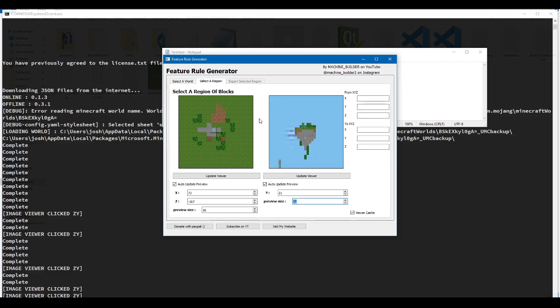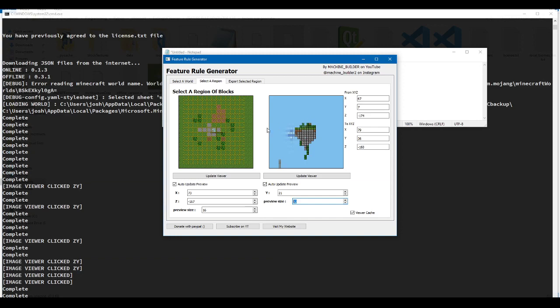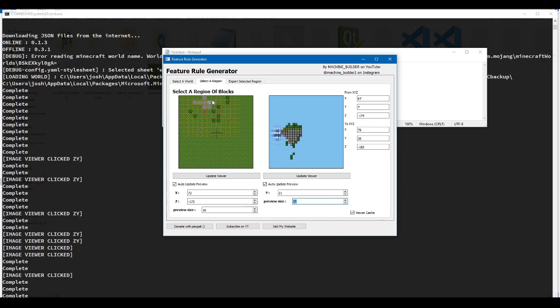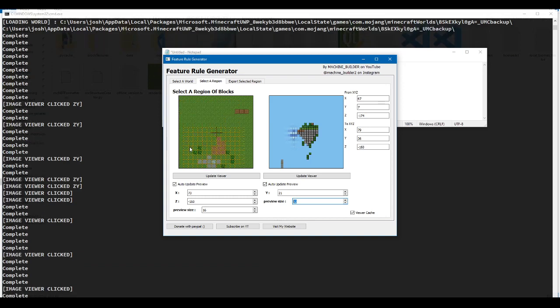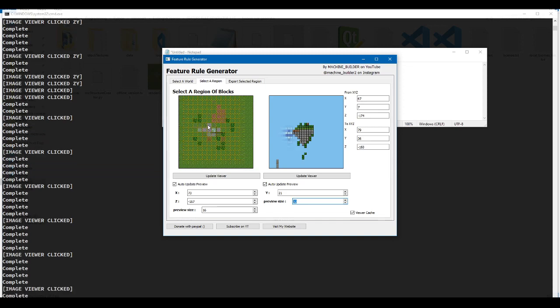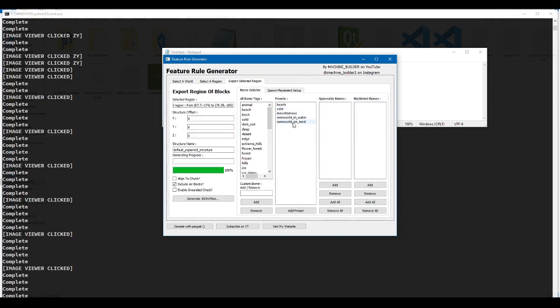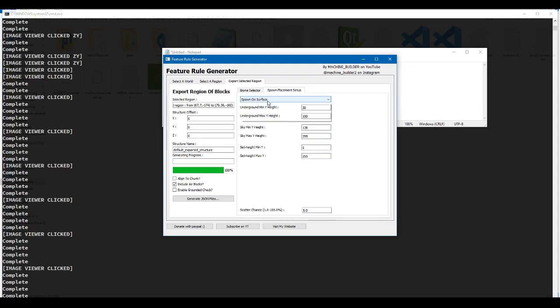There, somewhere there, and there, and there. Cool. That should be the whole island. It's from there to there. Cool. Export region. Just overworld. And there. Cool. Spawn placement. Spawn in sky.